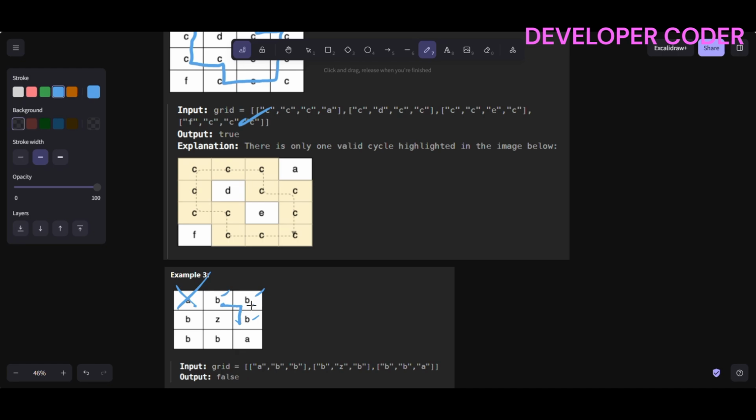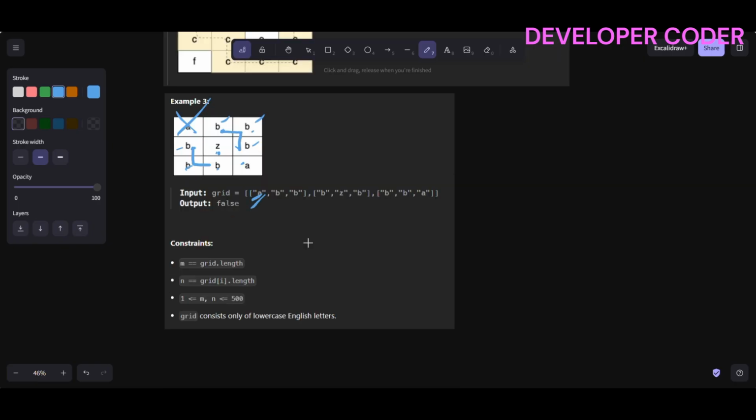So now I don't need to start from here because this is already a component of this. Then next time start from here. I can move this. Okay, mark this as visited, but a cycle is not found. Then start from here. Nothing, right? Then start from here, nothing, right? So false. That's it. So this is what we need to do.